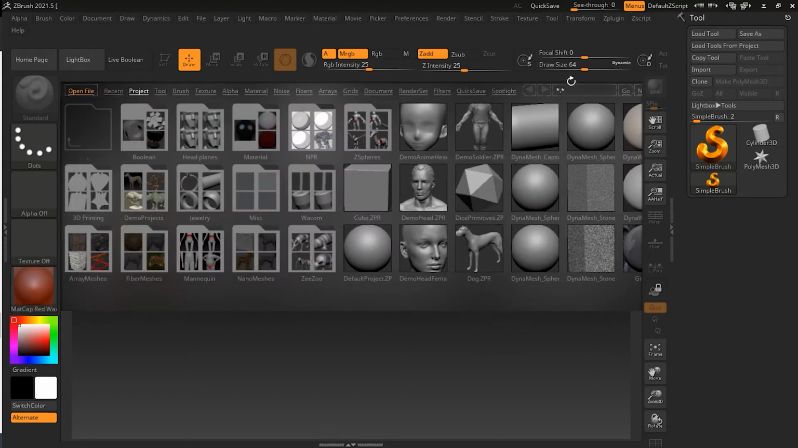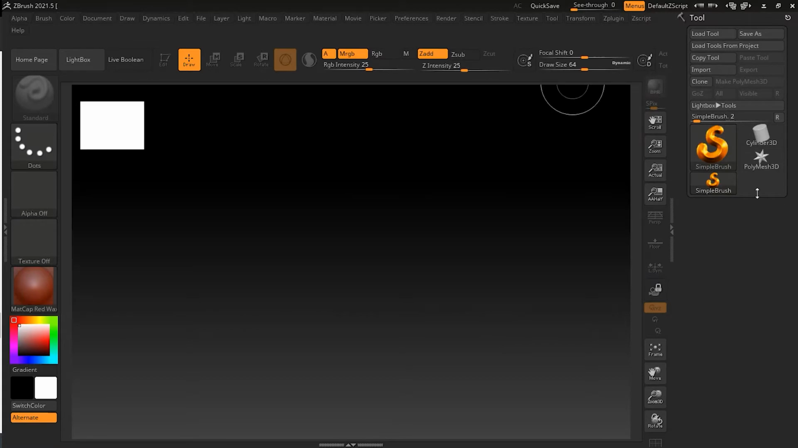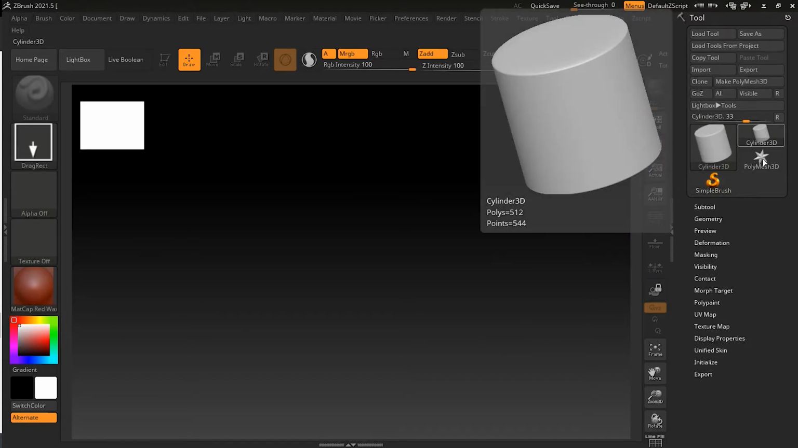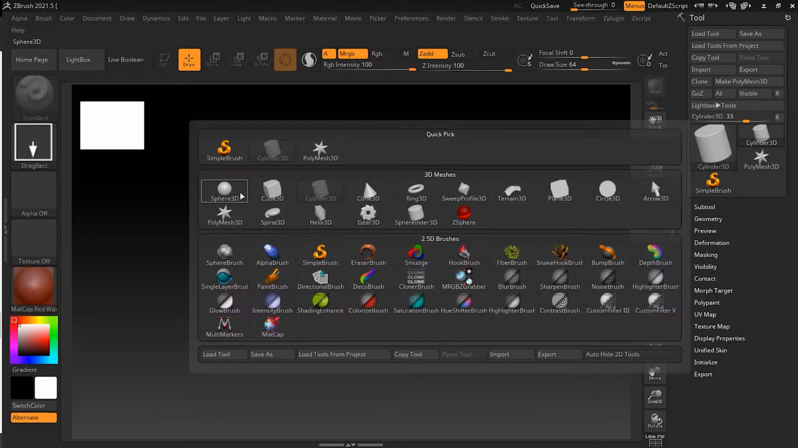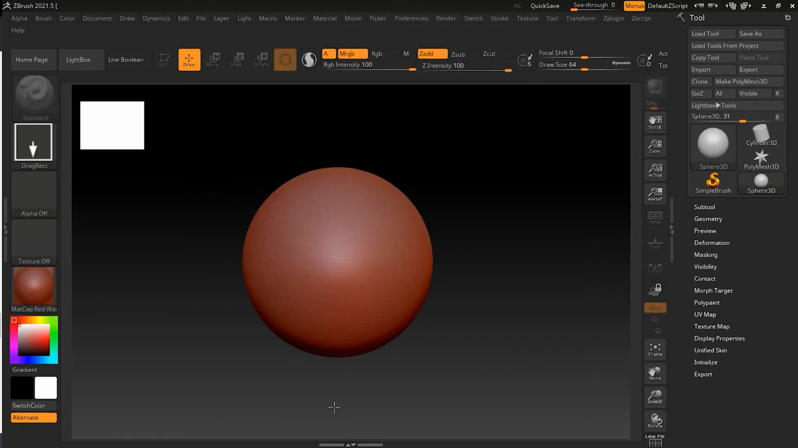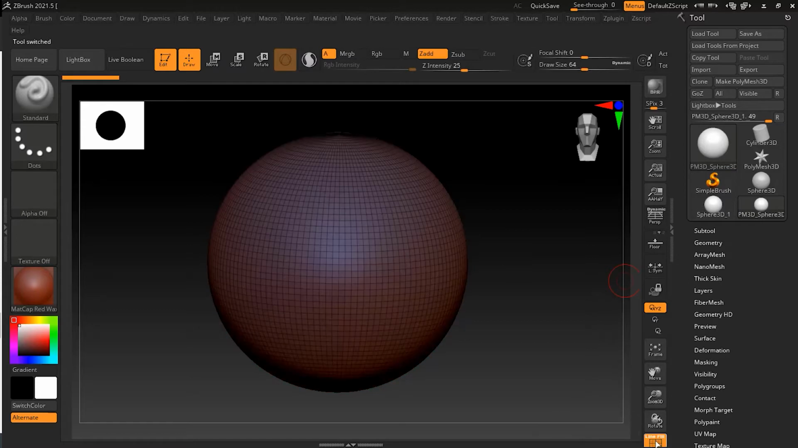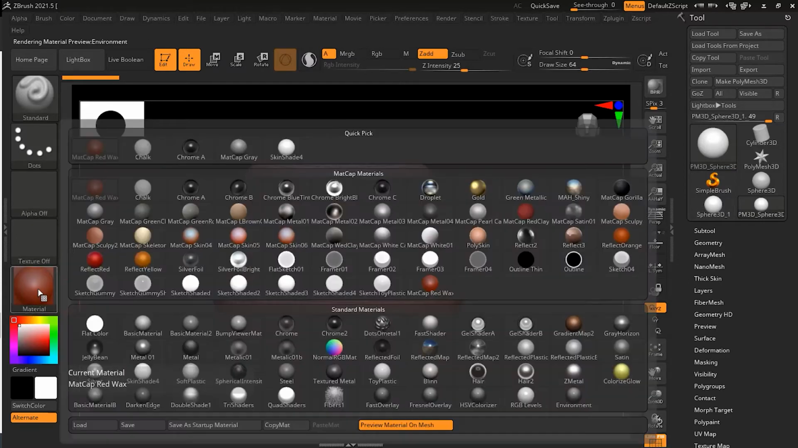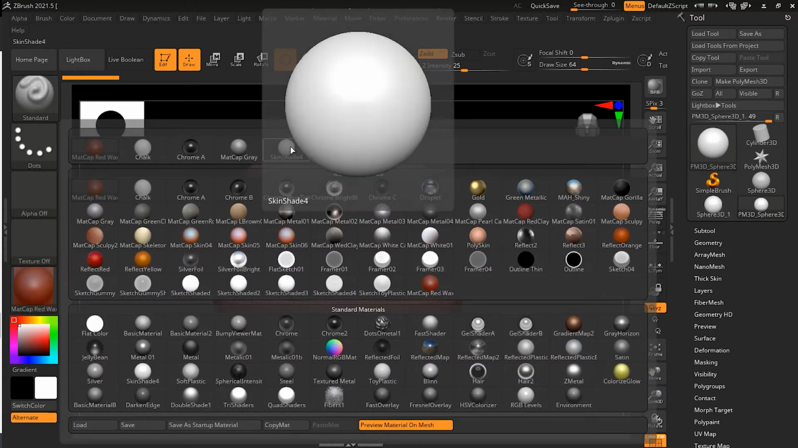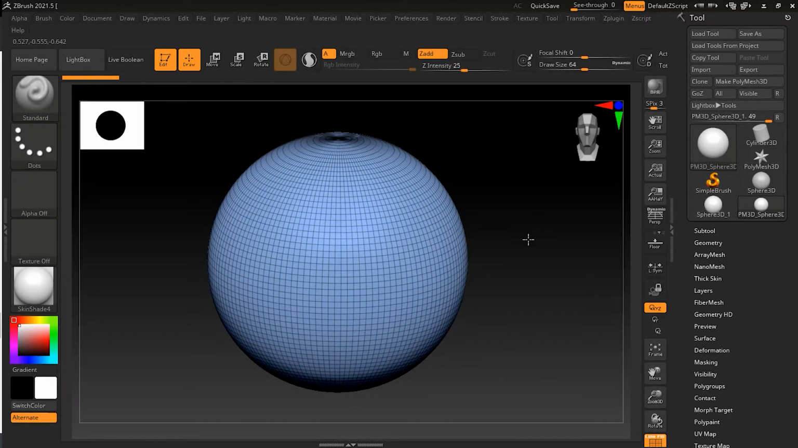So I'll go to the light box here, or let's do one thing. Instead of going to light box, let me go to this primitive and this tool, and I'll take the sphere from here. We'll draw the sphere, go to edit. Now it's not a polymesh 3D yet, so I will just click on the polymesh 3D, and now I can perform anything over here. Now let's turn on the polyframe here. Okay, it's quite dark, so let me change the material to skin shade 4. So I can see everything clear.